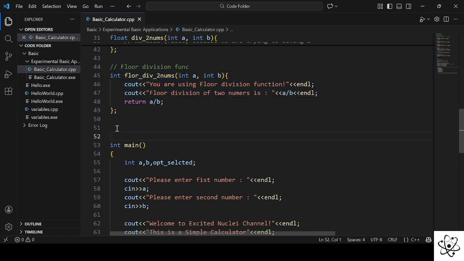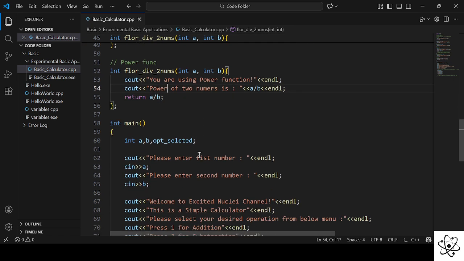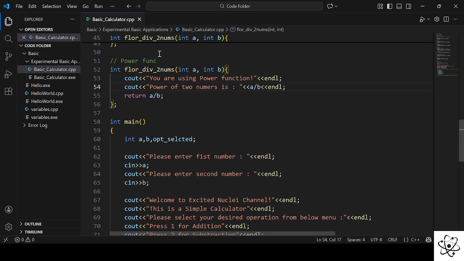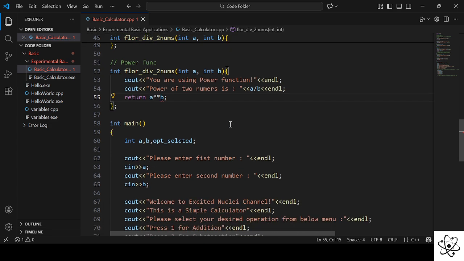So the next function is the power function. Okay, so, yeah, sorry. So this is going to be the power function. How to use the power function is simple. Just add two asterisks here to raise the power.